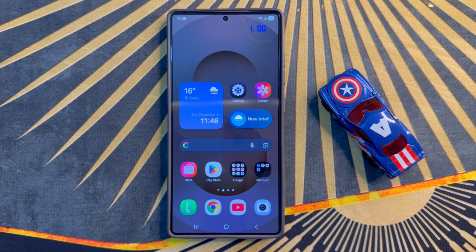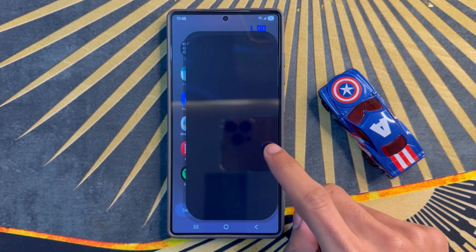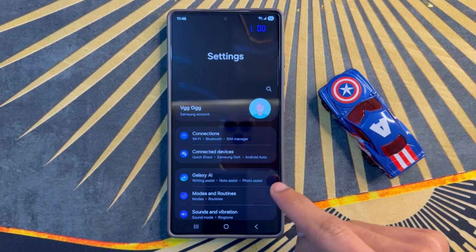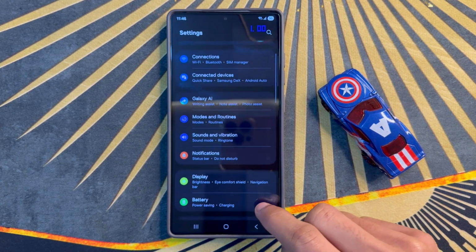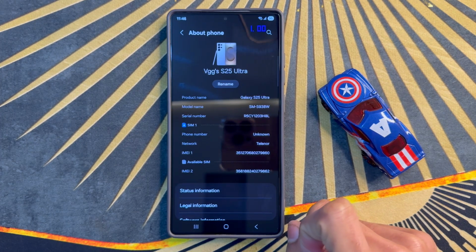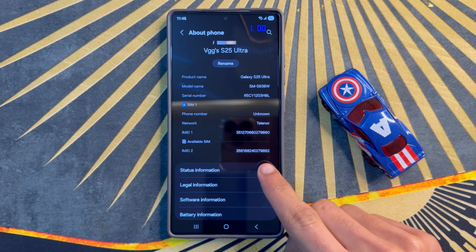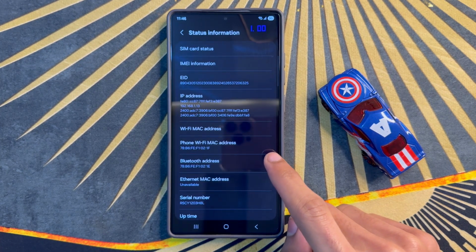First of all, go to app library. Now here, click on the settings app. Now in settings, scroll down and click on About phone. After you click on About phone, you will see the first option is Data information. So click on Status information.